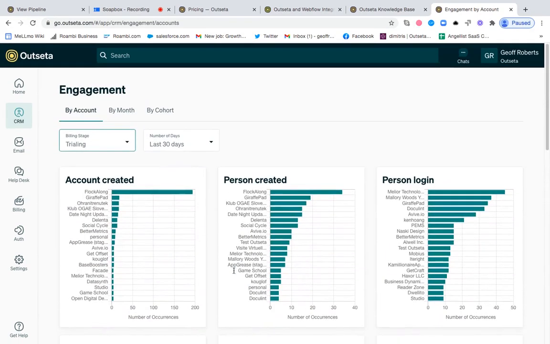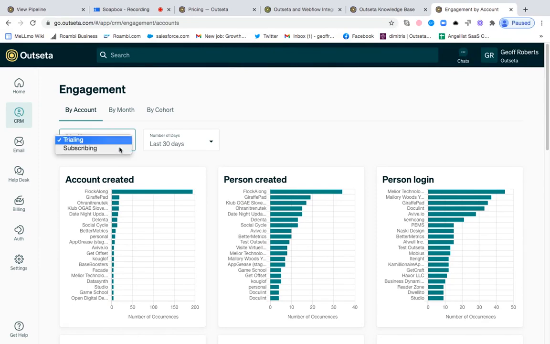So we use this both from a sales and a customer service perspective. From a sales perspective, I can see who's trying out Outseta and which features they're using. But from a customer service perspective or customer success perspective, I can toggle this on to our paying customers and see that, maybe one customer is using features A, B, and C, but not D, E, and F. So I can reach out and introduce new features to them that would help them get that much more value out of our product.